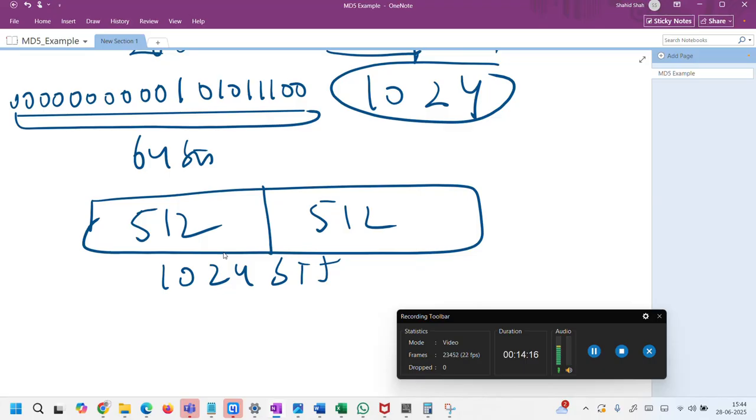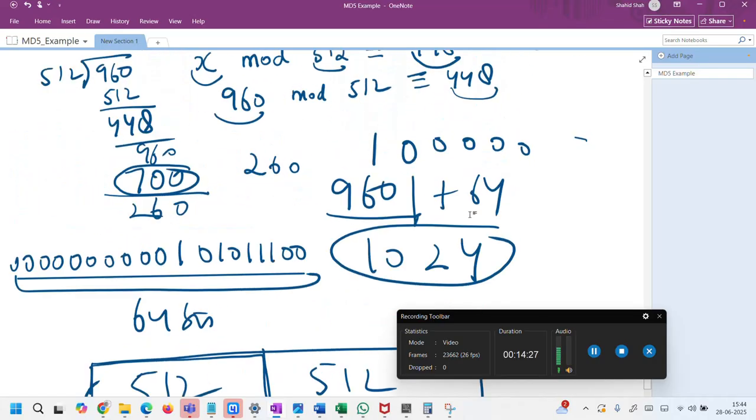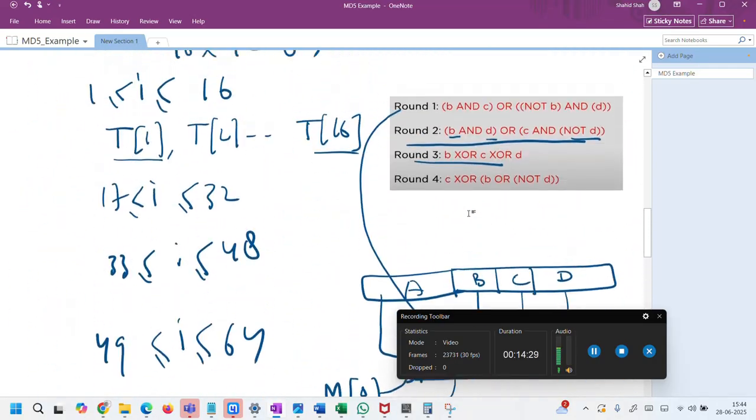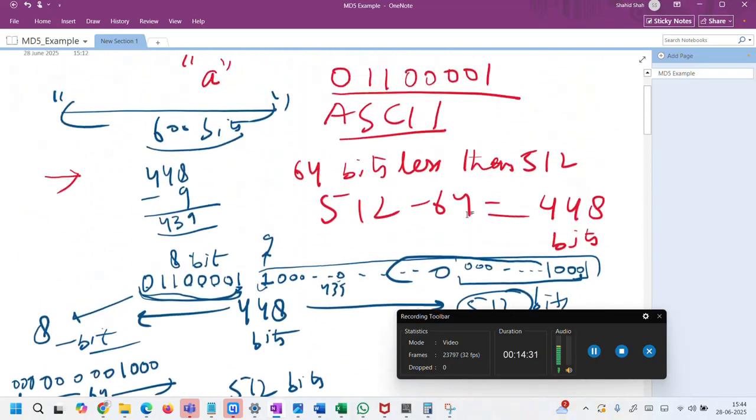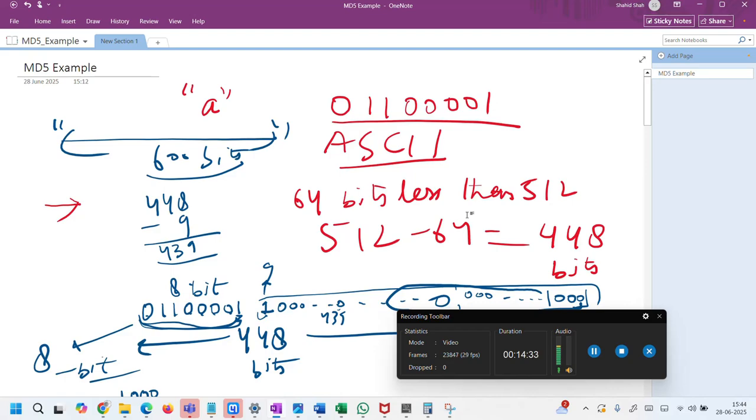Now we will apply the MD5 algorithm to each of these 512-bit blocks in the same way, divided into 16 parts, each of 32 bits, and all those steps will be repeated. I hope this example makes it more clear. So this is all about hashing algorithms. We will not do SHA. MD5 is the only one we will do.